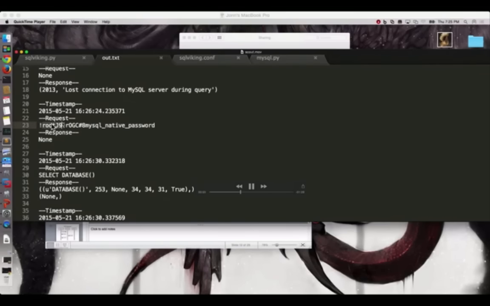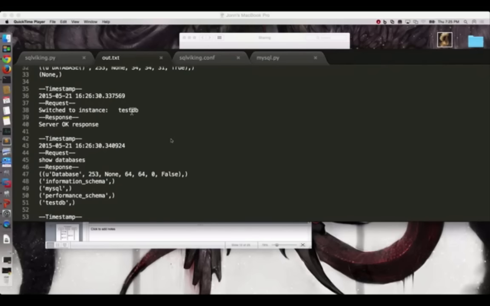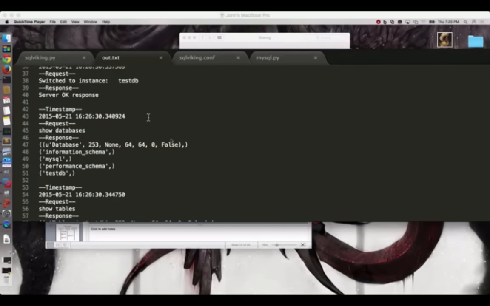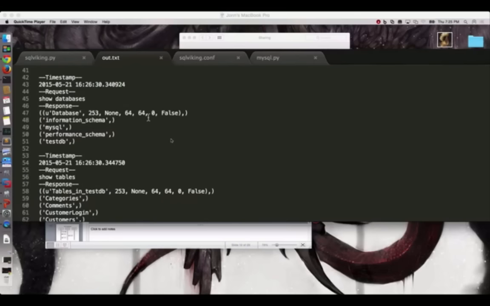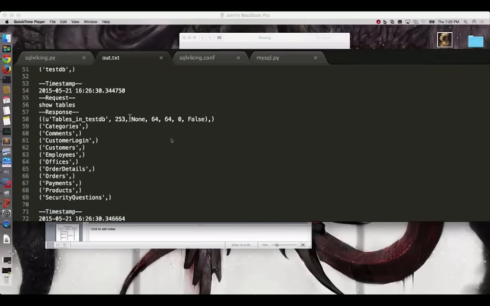So this is actually the handshake that happened here. I'm just dumping that to the file, not really doing anything with it. Switched instance to testdb. We actually switched it. The show database request with the 4 databases, I keep saying that, the 4 instances that are actually in that database.